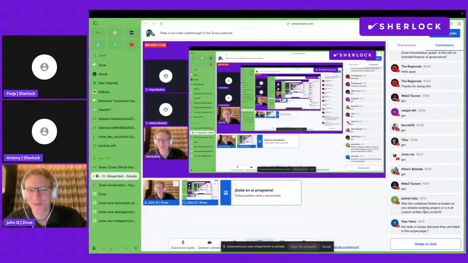There's a little bit down the rabbit hole, but very important. Was the code base forked or based on an already existing project, or is it all custom written from scratch? It's all custom written from scratch. Are tests in scope because they are listed in the scope page?